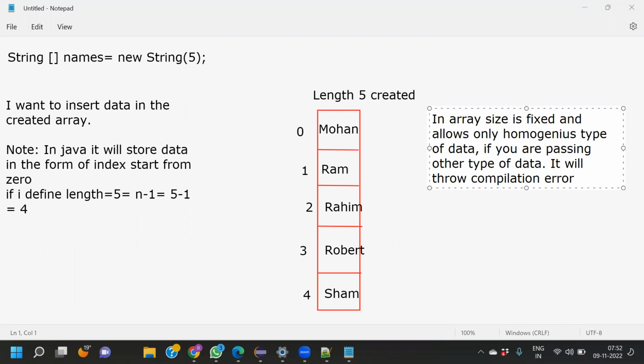Writing program. And what is a runtime error, sir? The error which occurs at the time of execution of logic is called a runtime error. Try to understand, sir. I am going to create one array and add the objects. Make this as a note, sir. Very important. In an array, size is fixed and it allows only homogeneous type of objects. If you try to pass other type of data, it will give a compilation error.